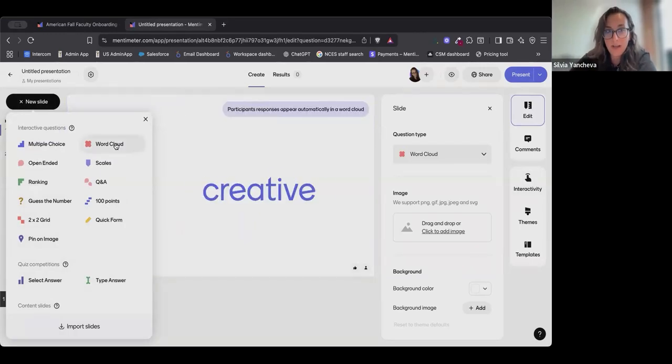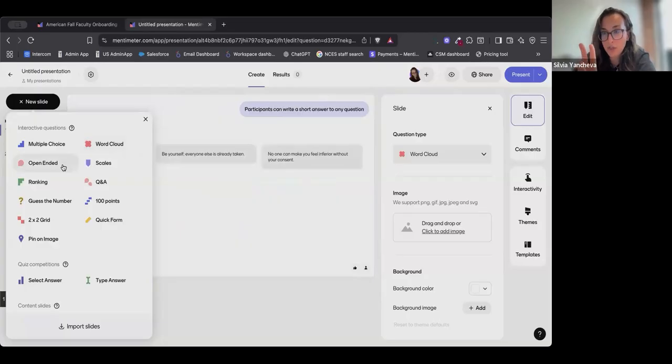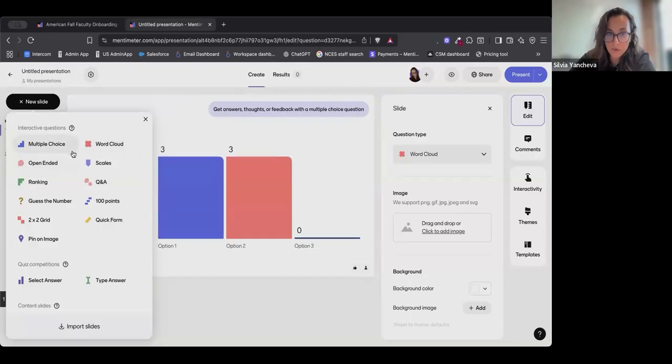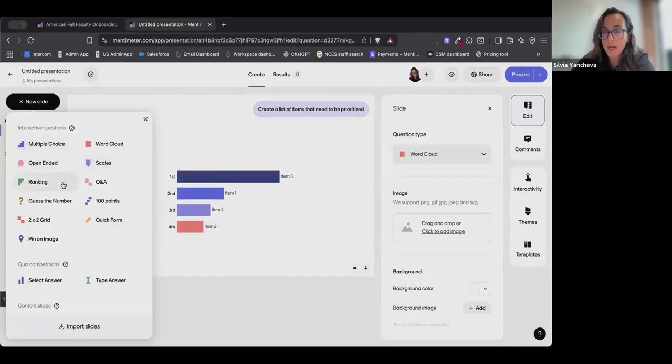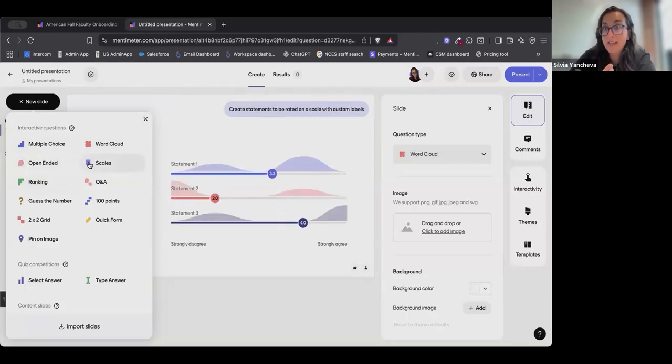The word cloud and the open-ended are the two questions where you don't need preset answers. So you just need a question. All of the other ones with the multiple choices we've seen, with the scales, there is ranking, there's different variations. You need to think of questions that have preset answers. So those might take you slightly more time to build unless you know the answers in your head and you're not creating something from scratch. But the creation experience works the exact same way as in any other one.